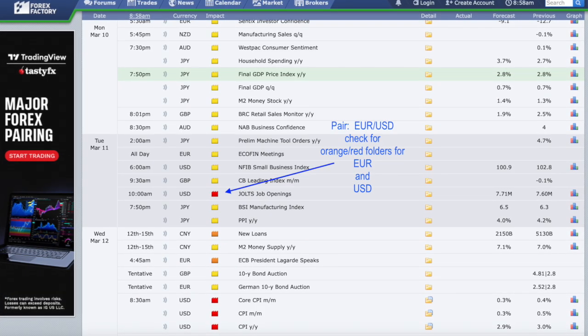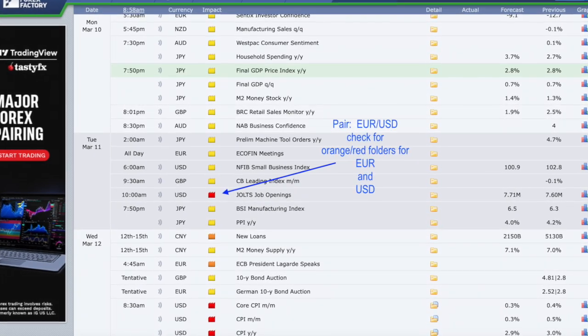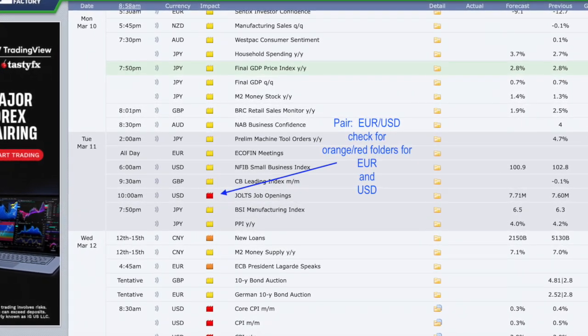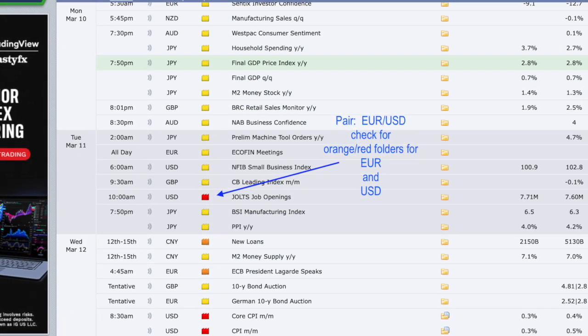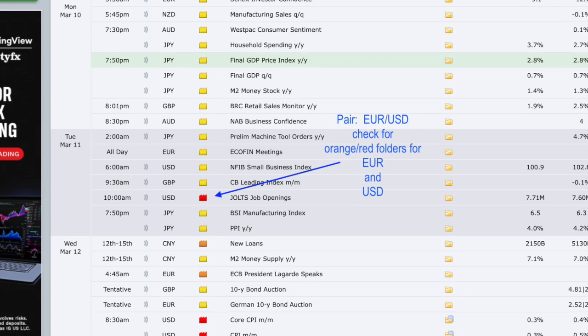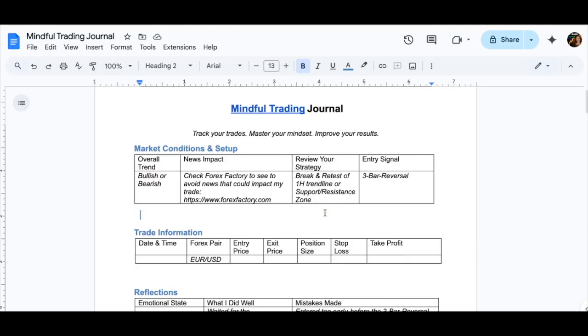And I have a picture here that shows you the folders. And so you're going to look out for the red folders and the orange folders. Those are usually the ones that have an impact and cause the market to be more volatile. So you're going to want to look out for that and make sure that you're not in a trade during those times.